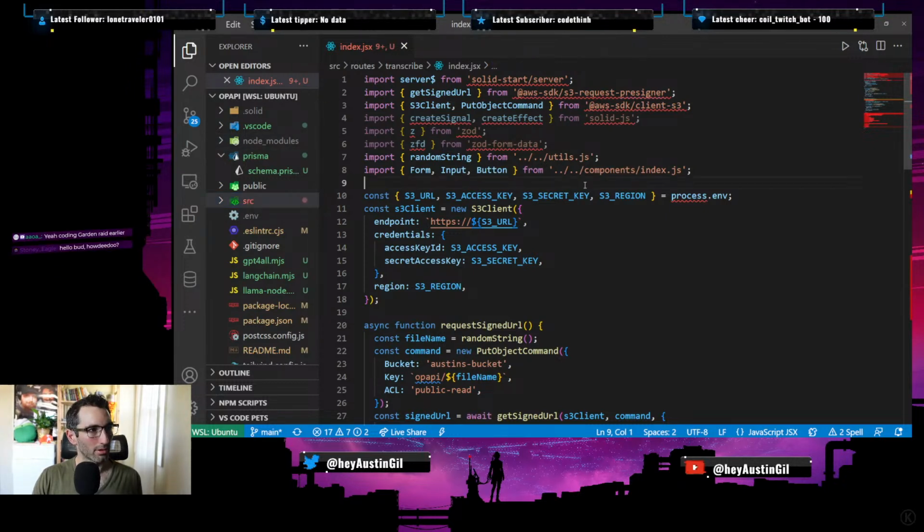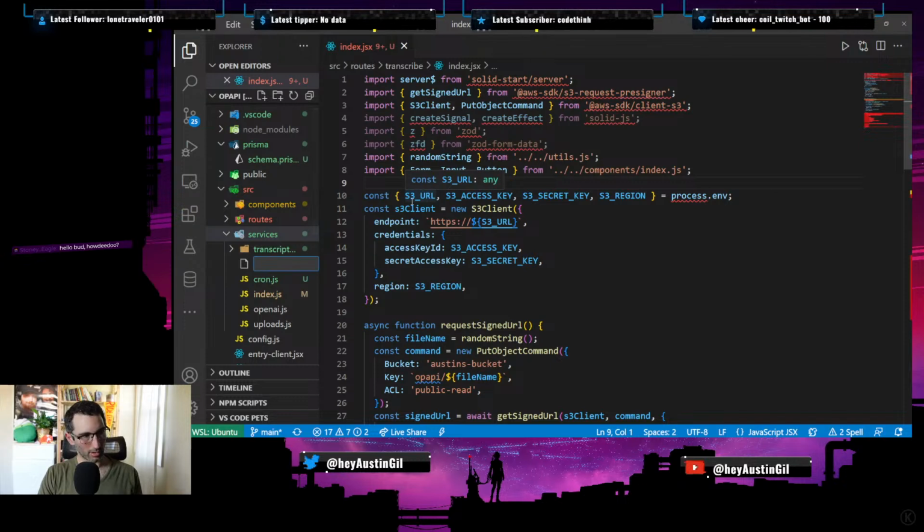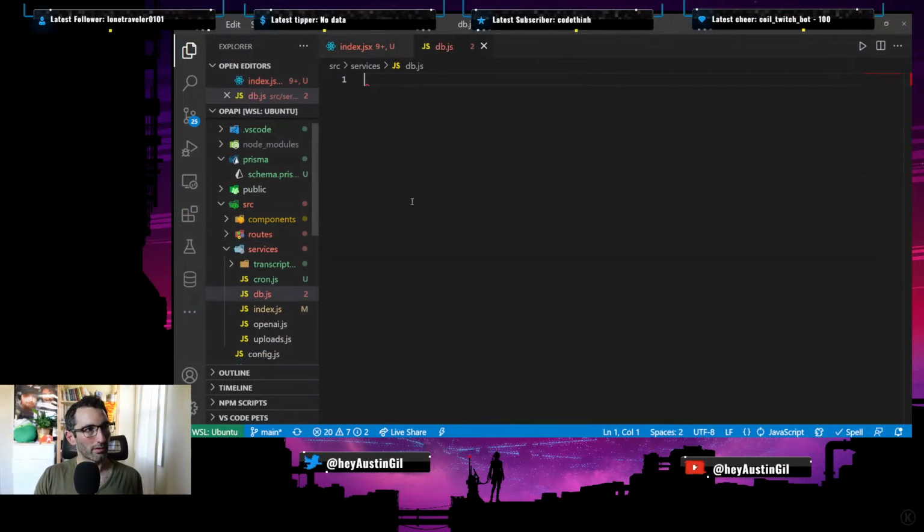What do I have copied here? I need to create a database. Let's go source, routes, services. There we go. In here, db.js.